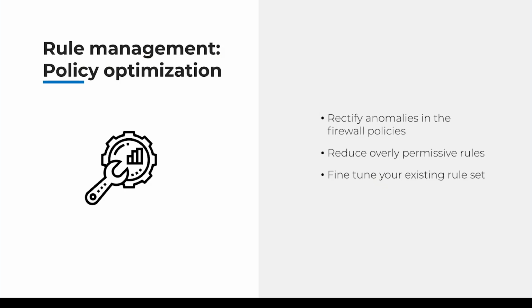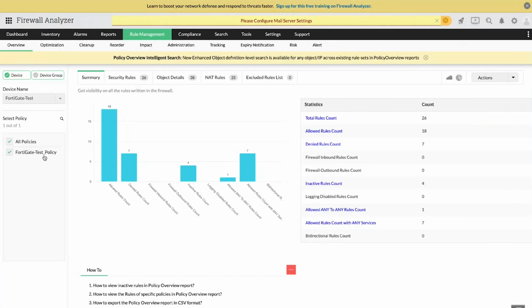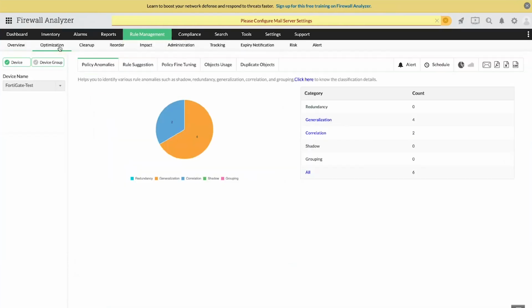Let us quickly jump to the policy optimization report. Here you can access this through rule management and optimization, or you can just switch to this tab, and here you will be able to find the policy anomalies.